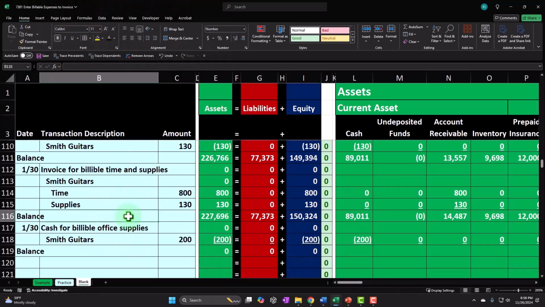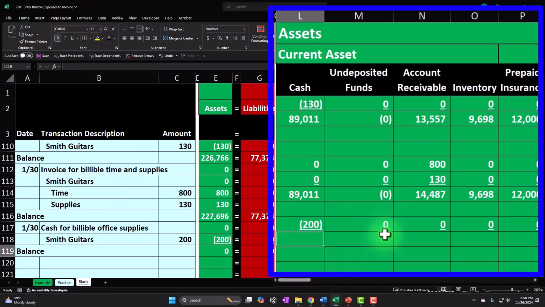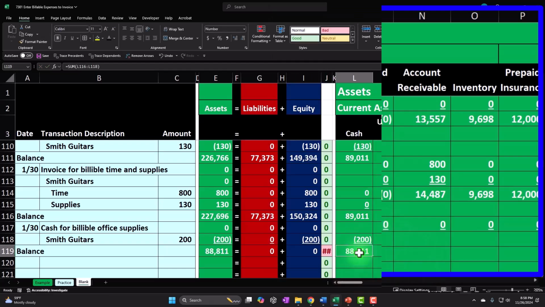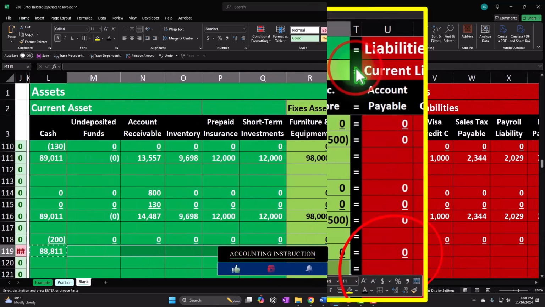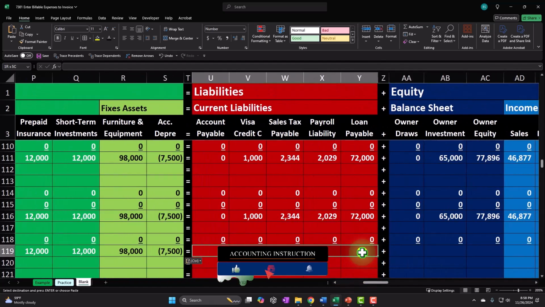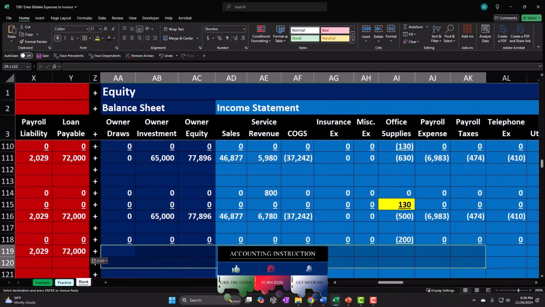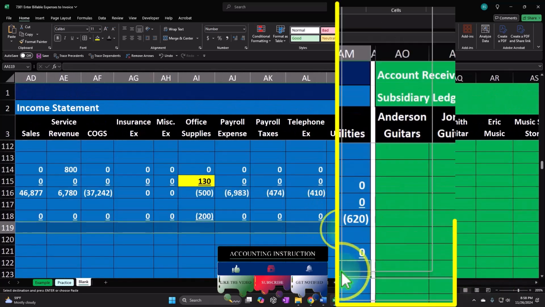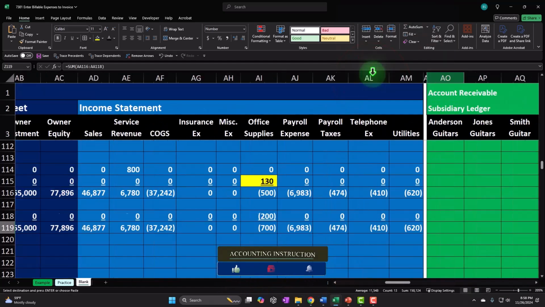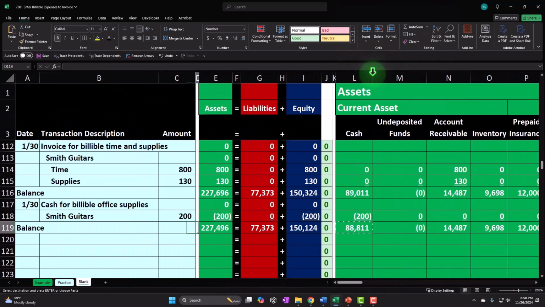And then we have to bring down the balance. The balance equals the sum of the prior transaction plus the current activity. We're going to copy that across the board. Copy it and paste it with just the formulas. Okay. And that should put us back in balance.